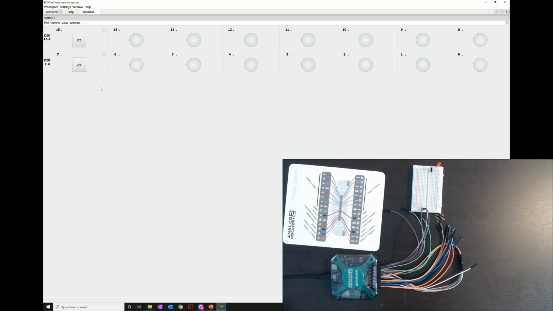Another option in WaveForms is to use switches to keep the digital output set rather than needing to keep the button pressed. We can set pins 15 and 7 to 3-state switches, and then change the switch value in order to actually observe the same thing that we saw with our buttons.